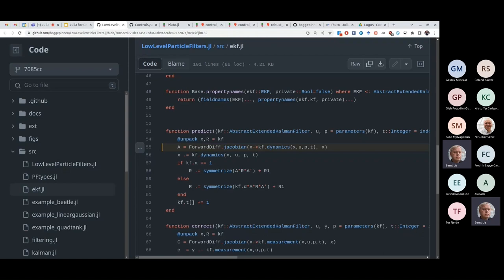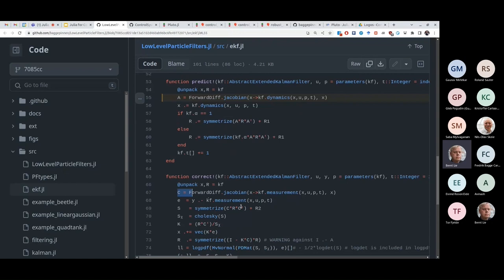But that is actually notoriously prone to numerical errors. So you need to be very careful when you use finite differences for extended Kalman filtering. But with automatic differentiation, you get an accurate Jacobian for free here. And the same down here in the correction step where we get the C matrix. So this automatic differentiation is useful not only when you want to optimize something and you want to get a gradient for gradient descent. It's also useful when you want to linearize a dynamical system, for instance.